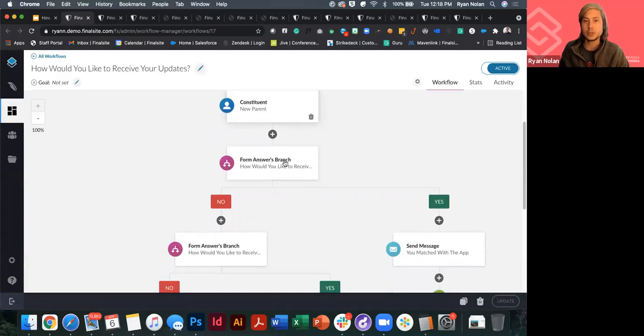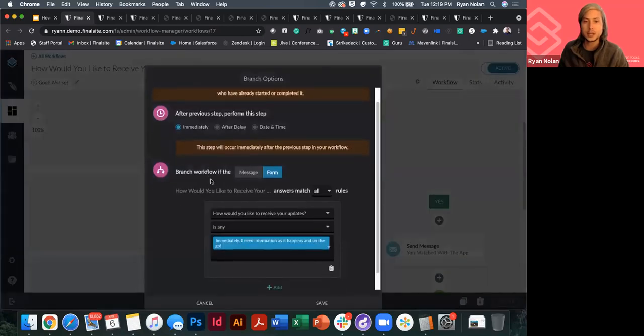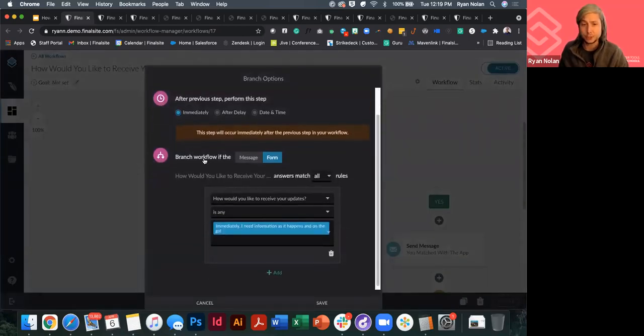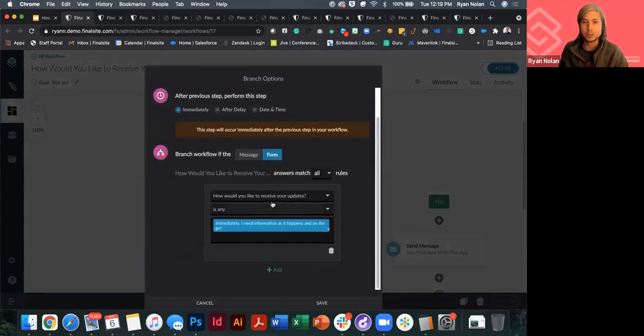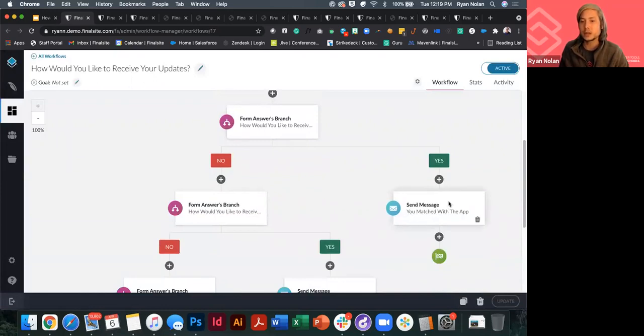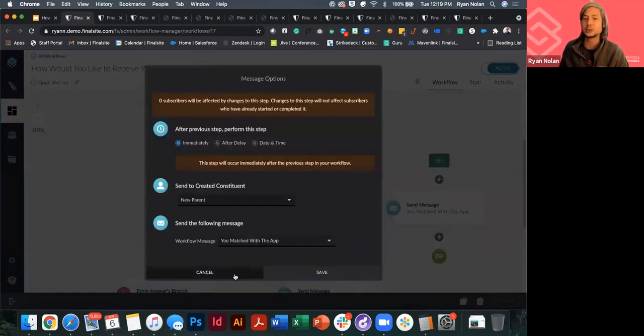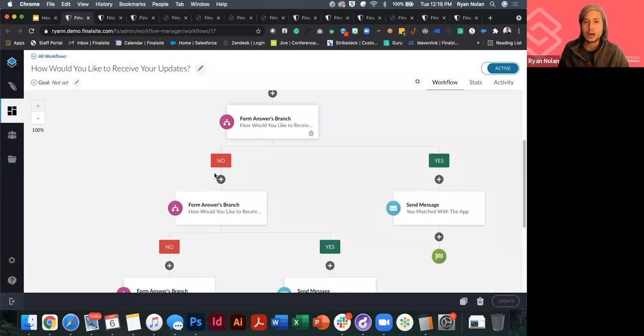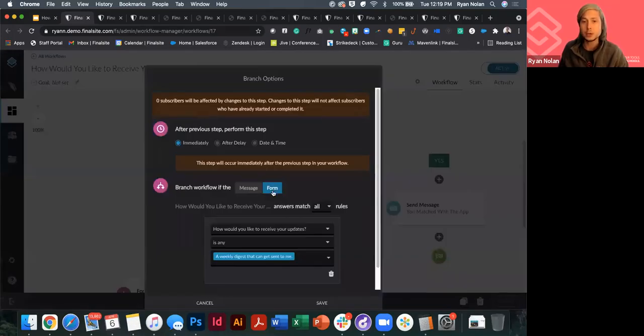Obviously, they're going to be a parent constituent in our database, so it'll crawl them, match their first name and their email addresses. And then it's going to say, I'm going to create a branch. And I'm going to branch this workflow if a form submission matches immediately. I need information as it happens on the go. And if that is the answer they selected, I'm going to send them that email that says, hey, you've matched with the app.